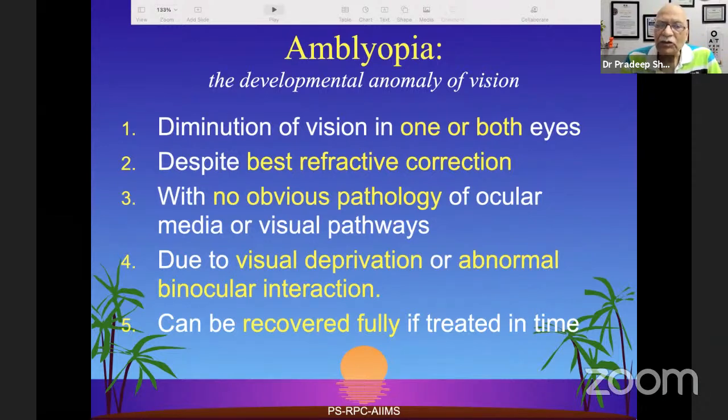Amblyopia is a situation in which there is a diminution of vision in one or both eyes, despite the best refractive correction, with no obvious pathology of ocular media or visual pathways, and either it is because of a visual deprivation or an abnormal binocular interaction. Finally, the important part of the definition of amblyopia is that it can be recovered fully if treated in time.